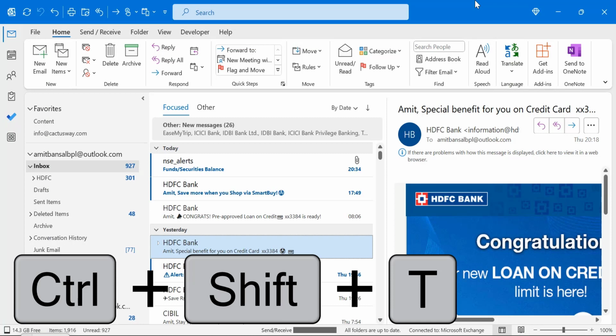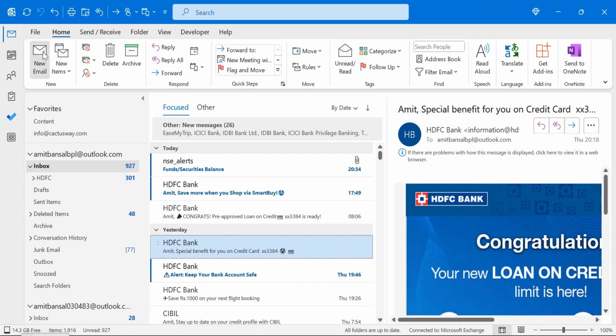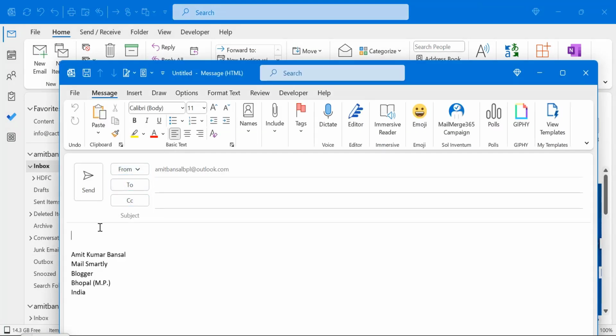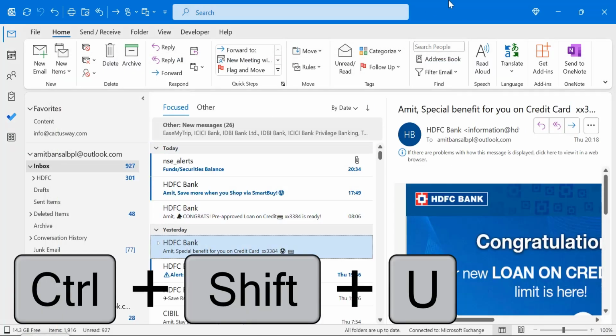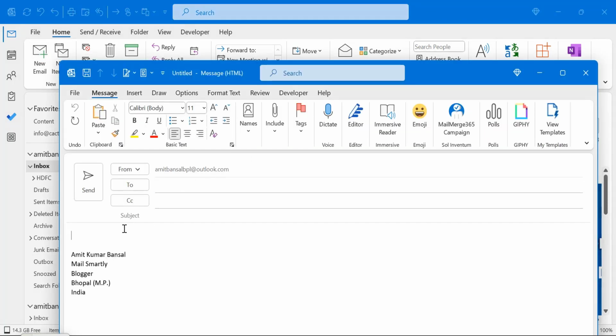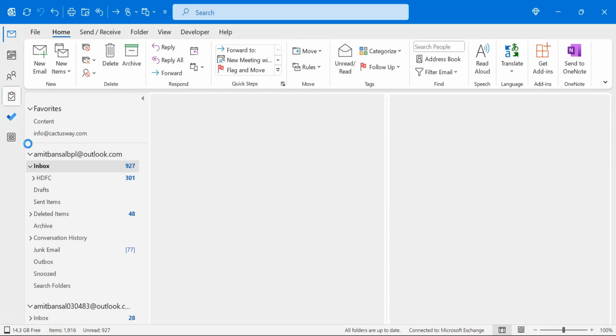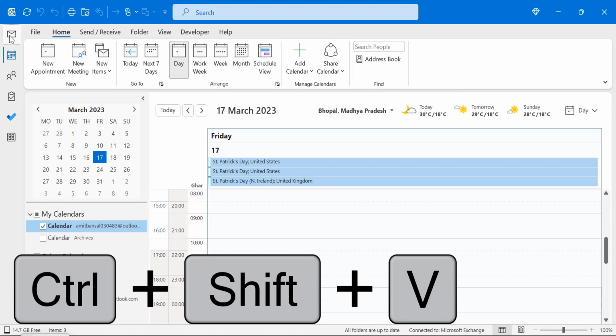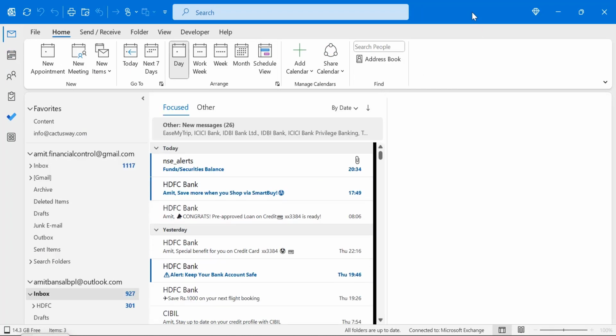The next one is Control Shift T. Nothing happened. Click on new email. Again Control Shift T. Nothing happened. That means there is no keyboard shortcut for Control Shift T. Next one is Control Shift U. Nothing happened. Click on new email, Control Shift U. Nothing happened.